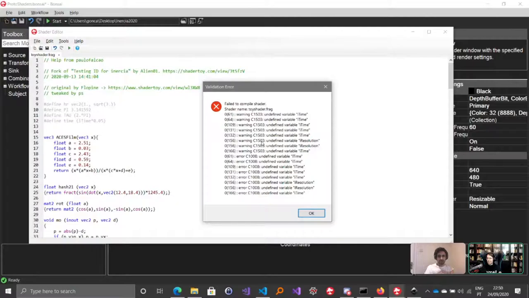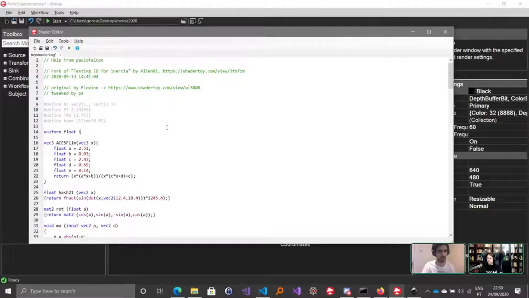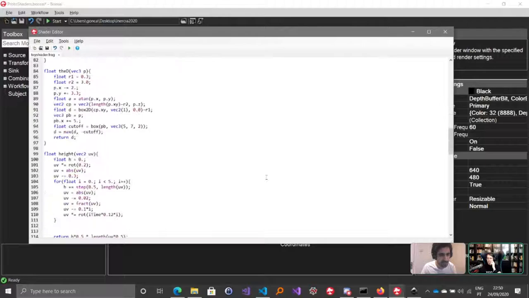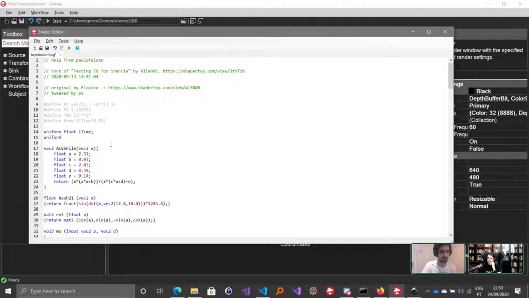Okay, so undefined variable iTime. So yeah, these are the built-in variables that they have on Shader Toy. So what you have to do is declare them in Bonsai. So you'd have to say things like uniform float iTime, and uniform, and I don't know what the other thing is. I think it's, now we have iResolution. What is this? I think it's a vec2 with a resolution for x and y. Yeah, so let's do that. So uniform vec2 iResolution. Is that happy with that? All right, it compiled. That's good news.